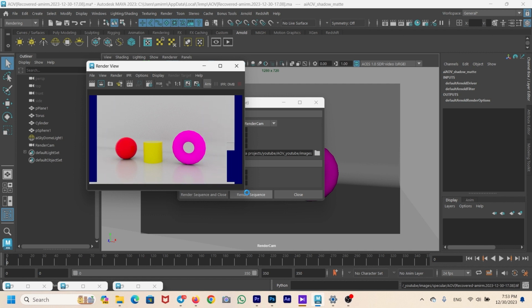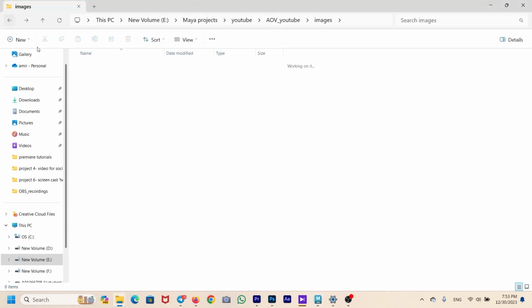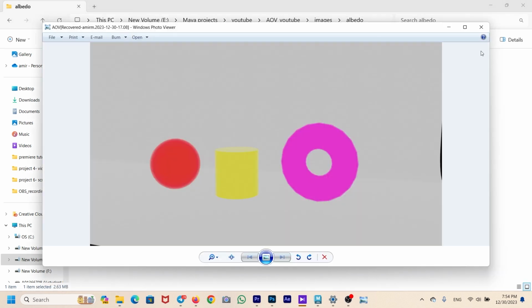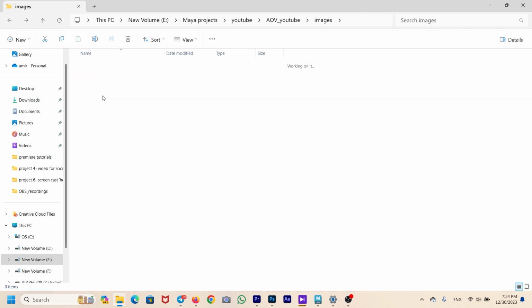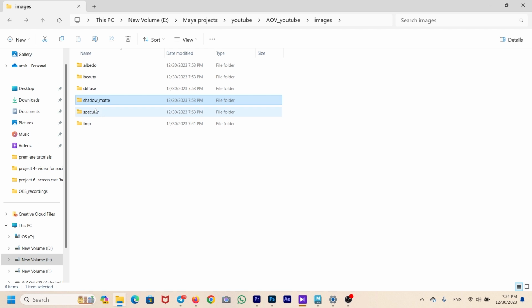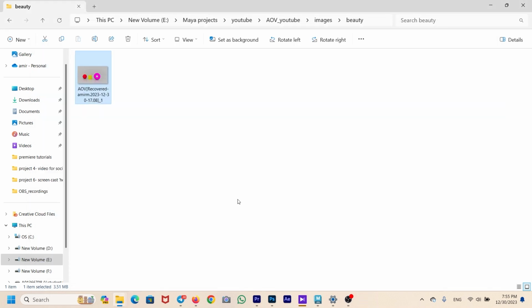Okay, so it's done. Now we go to the location. It's in images. The good thing is that Maya put the passes in their own folder. So this is albedo. This is my shadow matte. And here is diffuse and specular, and finally my beauty. So now I'm going to bring them into Photoshop and show you what you can do with the passes.